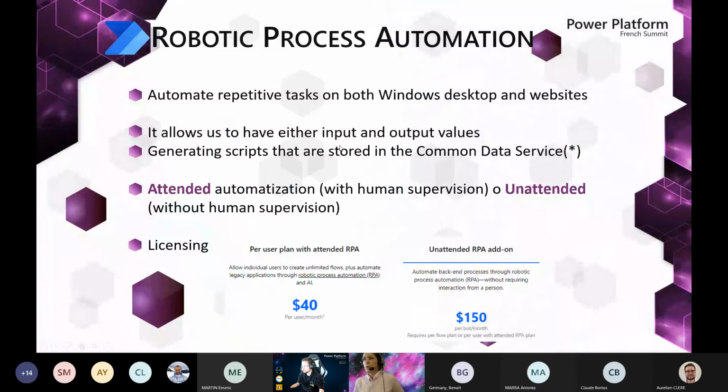And let me introduce now the robotic process automation that we will use in order to test this chatbot, or I will say in order to have a higher quality conversation in our chatbot. So the robotic process automation is right now also being introduced by Tomasz Poszytek in parallel. So I think that we are both introducing the same topic. This robotic process automation can help us to automate repetitive tasks on both Windows desktop applications and websites. So it allows us to have inputs and outputs.